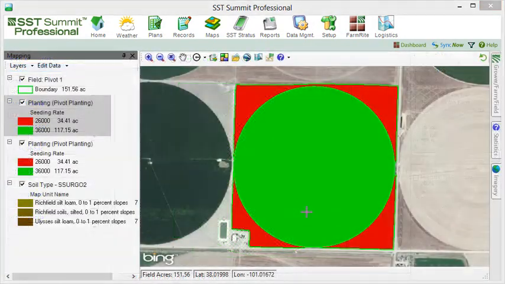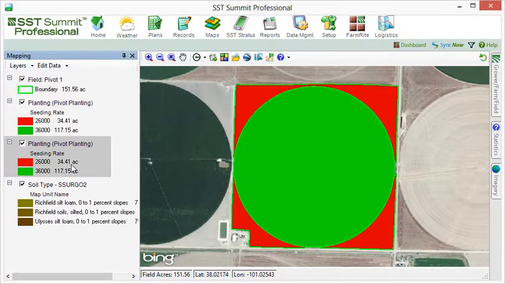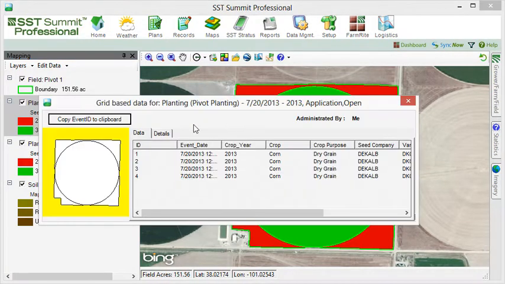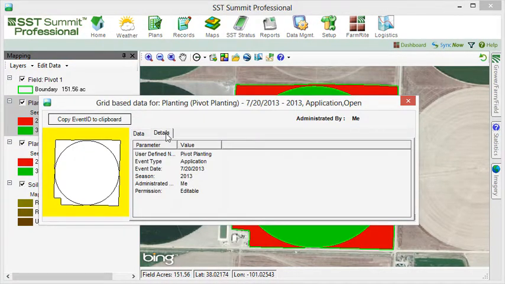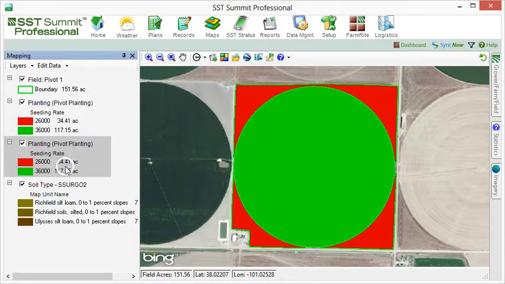Returning to the Maps section, there are now two planting events. One is a recommendation, and the other the applied operation. Right-click the layer and select Preview Data to tell which is the recommendation and which one is the operation.